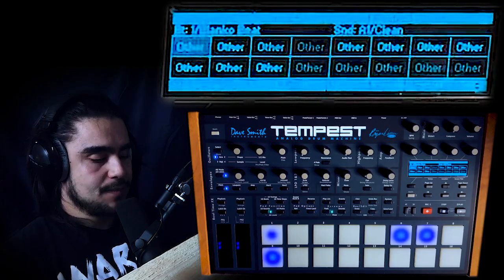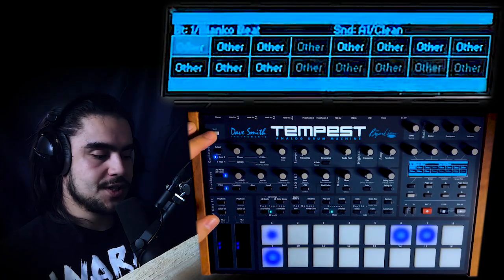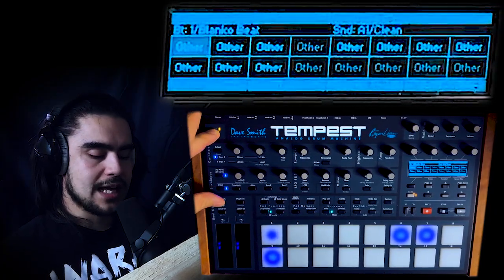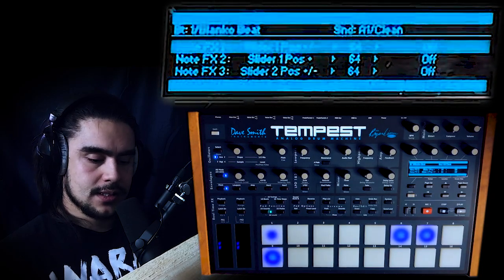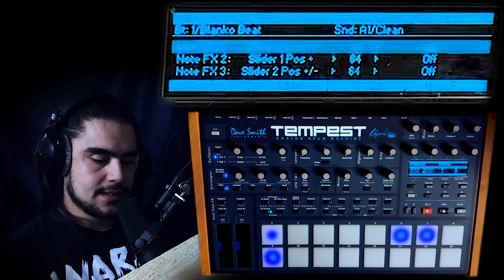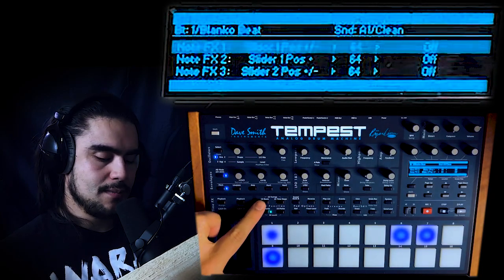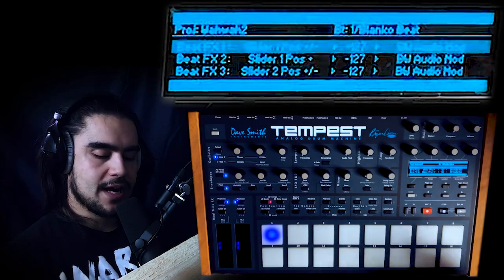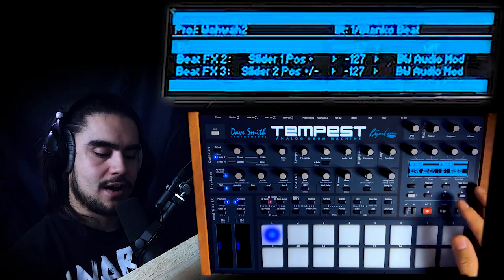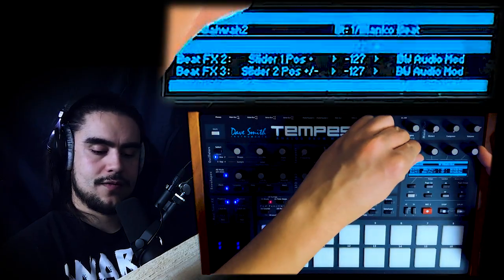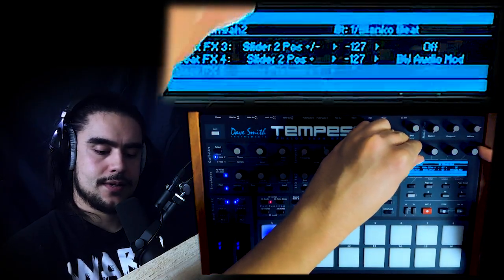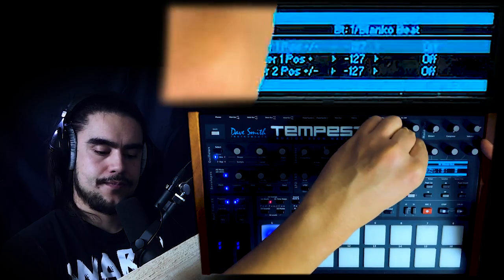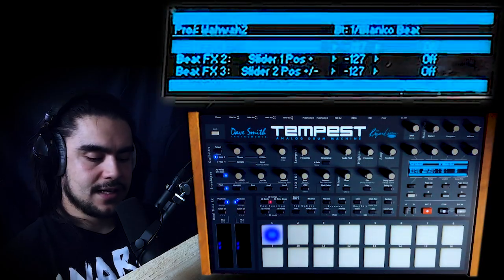So let's get back to business. I will hold down the shift button, hold down the playback button, and let's see, we will be in 16 beats. And as you can see, these sliders already have effects on them, so I will turn off the effects on all of these sliders. Yeah, so beat effect 1.